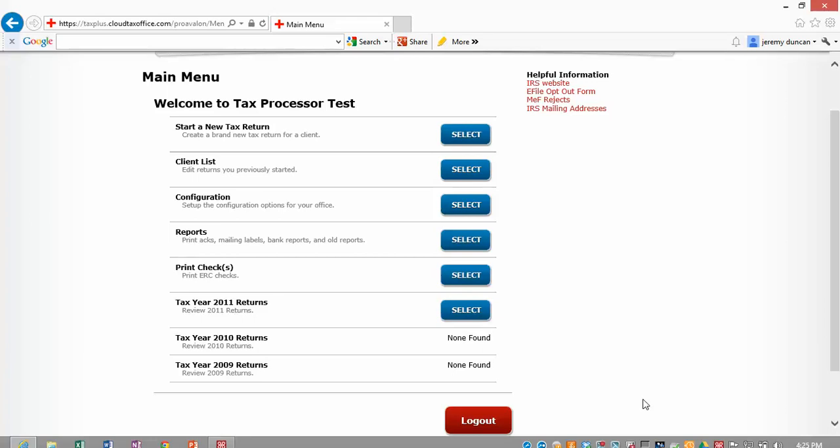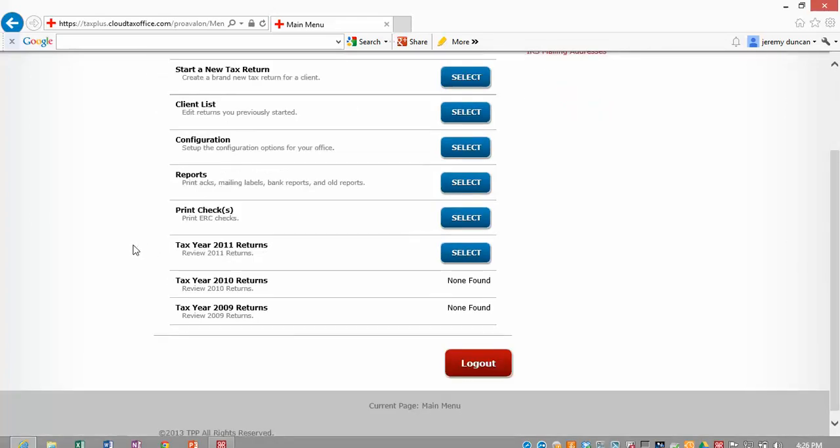The last page of the e-file screen is simply checking the box, going through your printing and printing the selected items. What do you want to do? You want to print the 1040, the state and the bank application, just the 1040, and then clicking the transmit button. We're going to have a separate video on the e-filing process, which is very simple, very streamlined, and also how to use the client list, how to do configuration, reports, and check printing. So we're going to be covering those in subsequent videos.